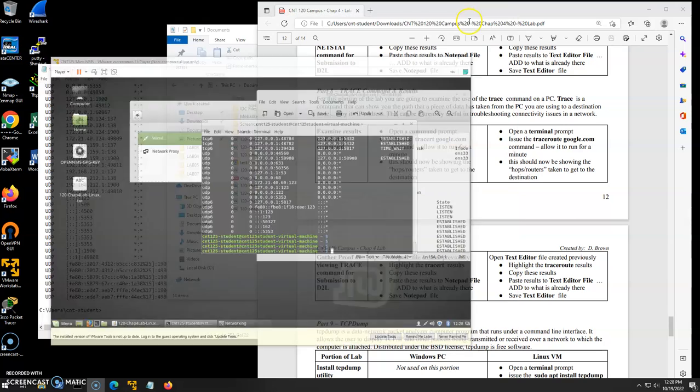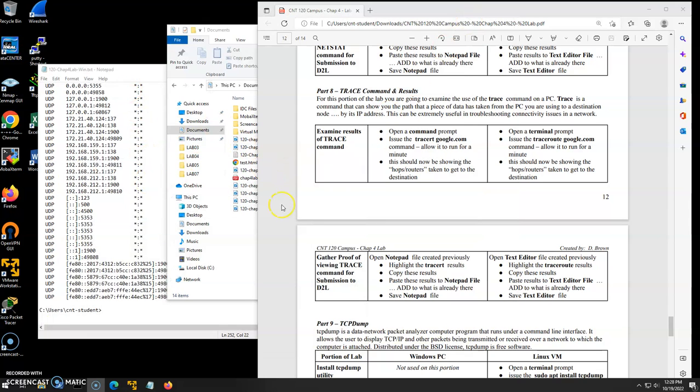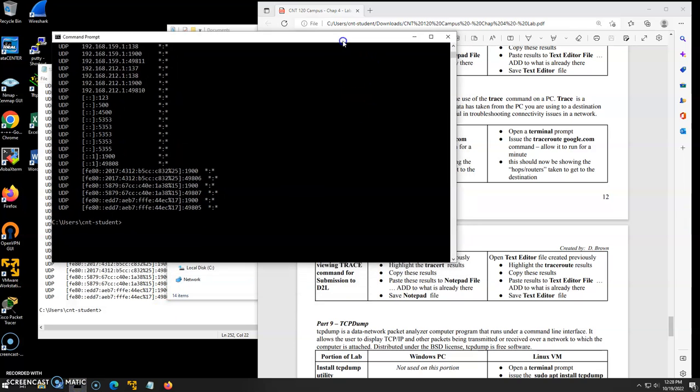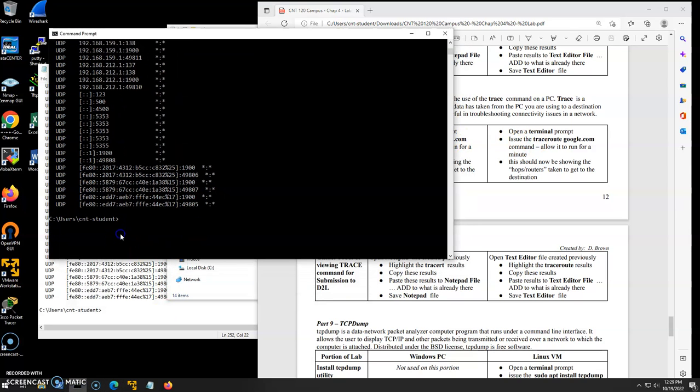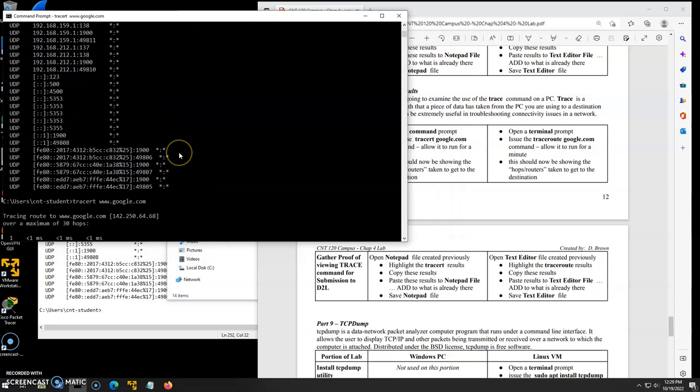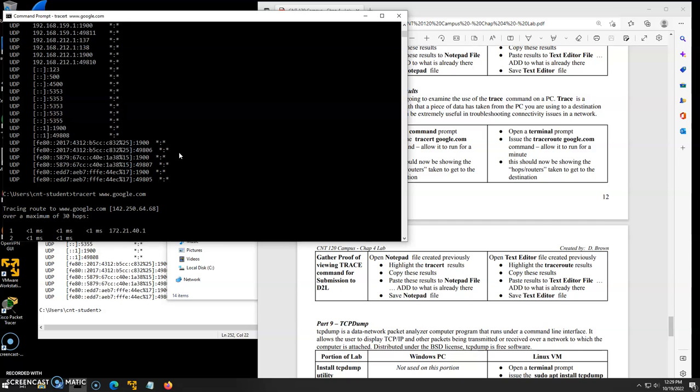Okay, I'm going to minimize my Linux machine for right now, and I'm going to open up my Windows command prompt, and I'm going to do a trace to Google. Why not? Let's do a tracert to www.google.com. And we're going to let that run. It's going to take a little bit of time for it to hit the first router and send a response back, then hit the next router and send a response back.